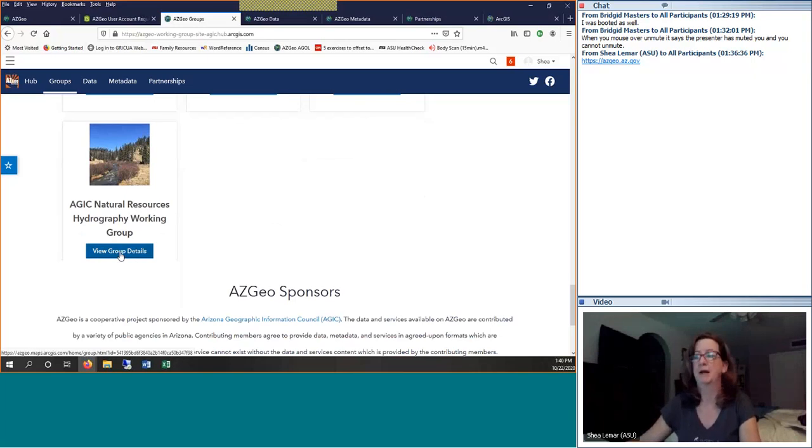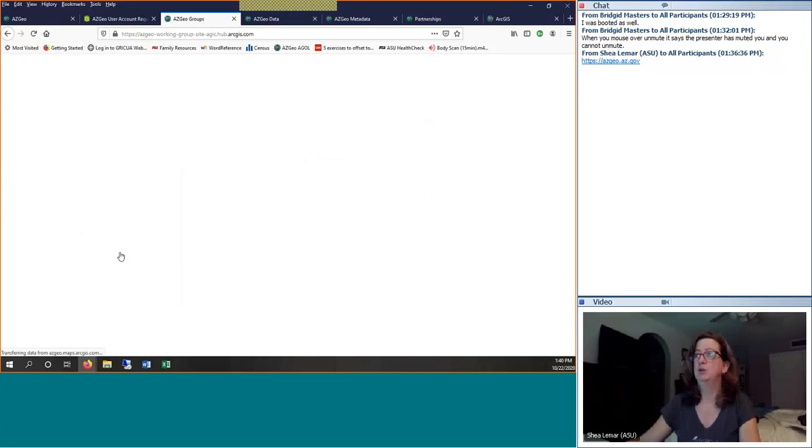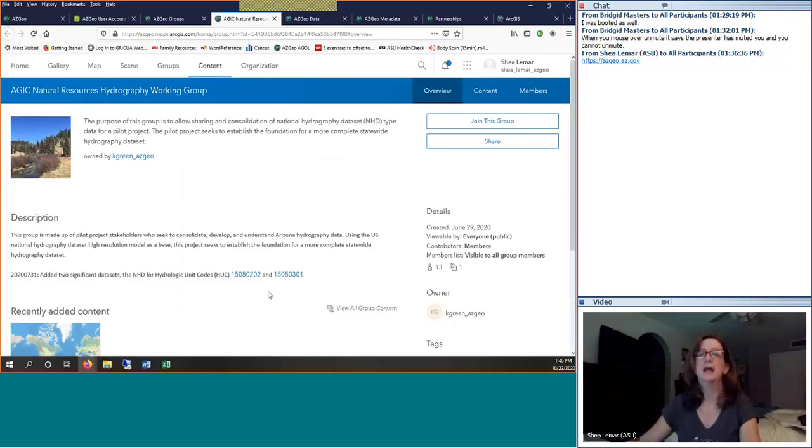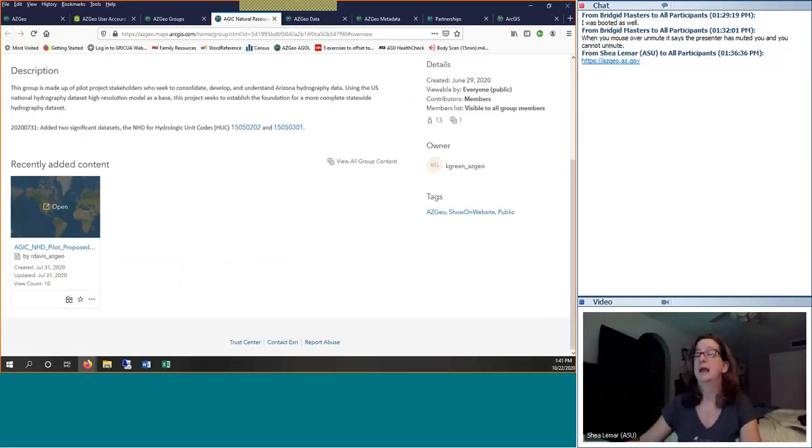If I want to learn more about that, I can click View Group Details, and it opens up the group page. Anyone who's used to working with ArcGIS Online, that's what the back end of Hub looks like. So many of us are used to seeing these group pages. So it tells me, here's the information about this group. Here's some more detailed information. If there's any content that's shared just between the group, it's here.